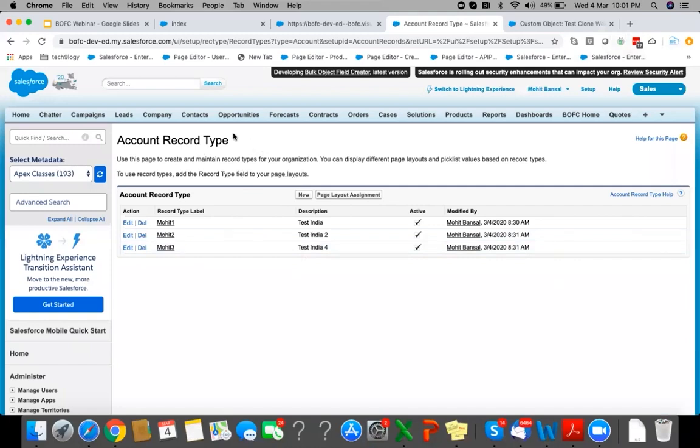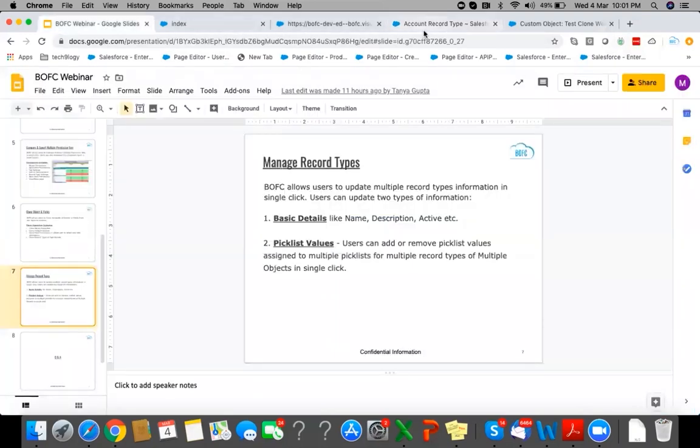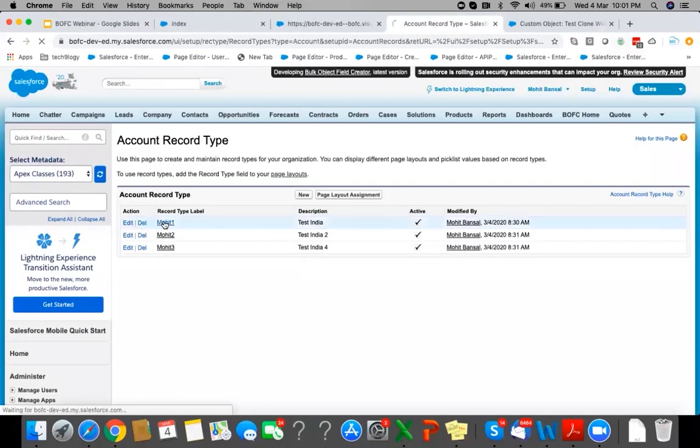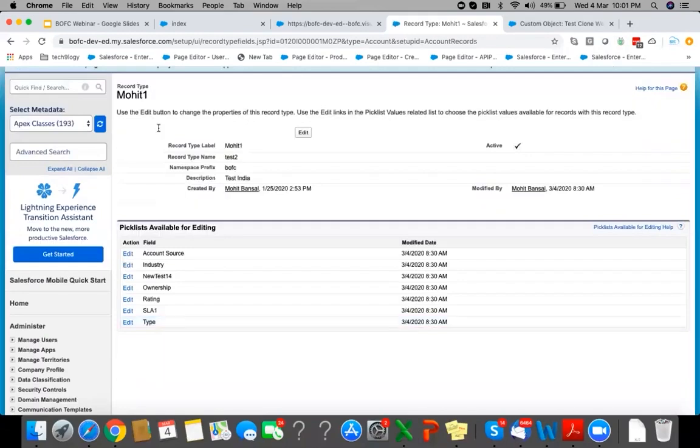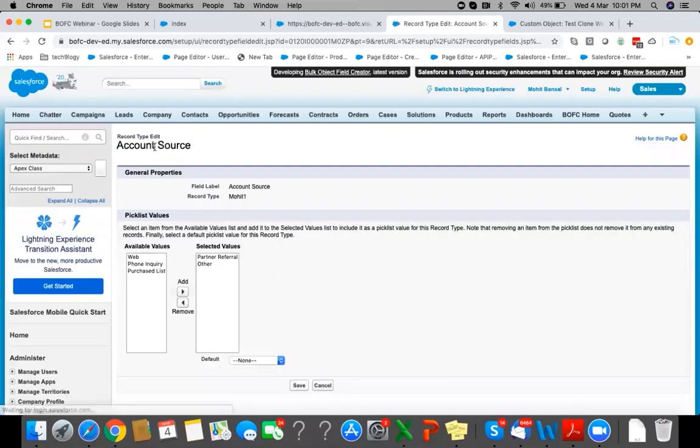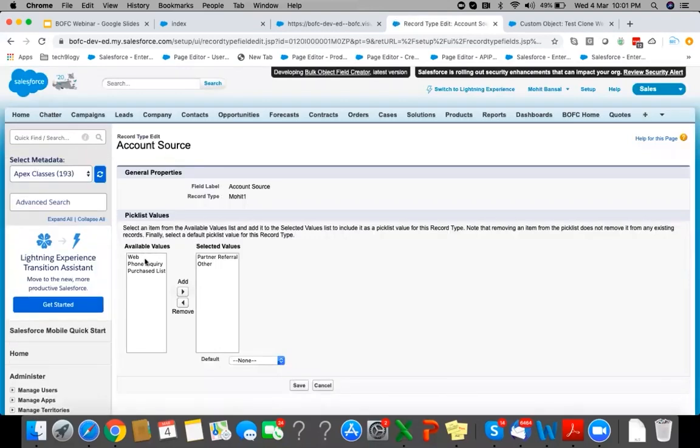Now, the next thing is what is the use of the next feature, which is update pick list values. In the record type, let's take an example. I open this first record type, and here we have 7 pick lists assigned to this particular record type. If I want to update the pick list values of each record type and each pick list one by one, it's going to take me a lot of time because I have to open each and every pick list one by one, update the values and save it, right? But in the BOFC application, you can do the same thing in a single click. Let's see how it works.